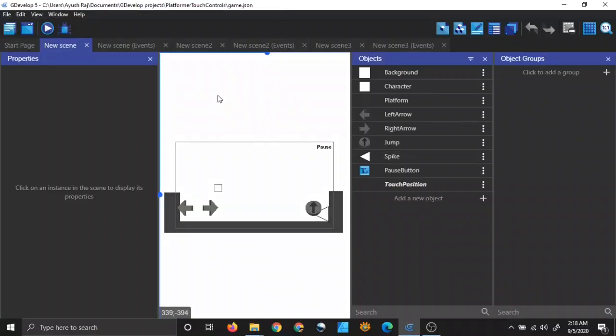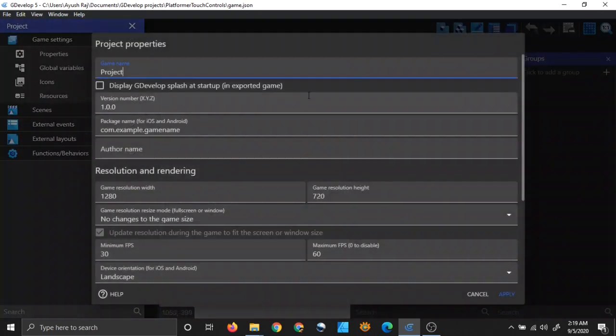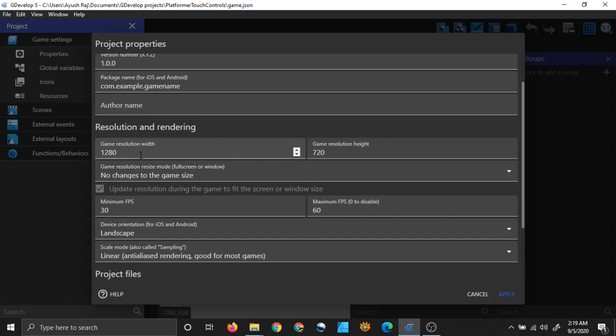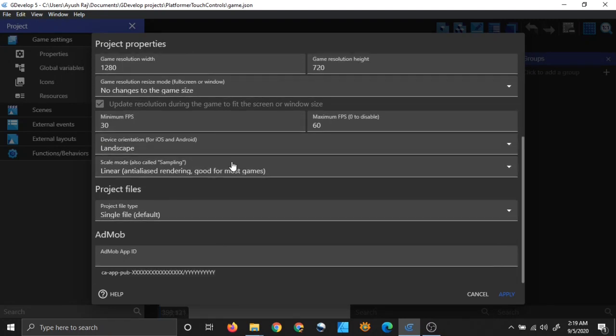So I hope you saw what we are going to make in this video. So now let me tell you the setup of my file. It looks like a lot of things are here, but it is not very difficult. Let me show you what is present. So first of all, go to Project Manager, Game Settings, Properties, and my resolution is 1280 by 720, and I have made no changes to the game size, and my minimum FPS is 30, and my device orientation is landscape, and the rest of the things are at default.